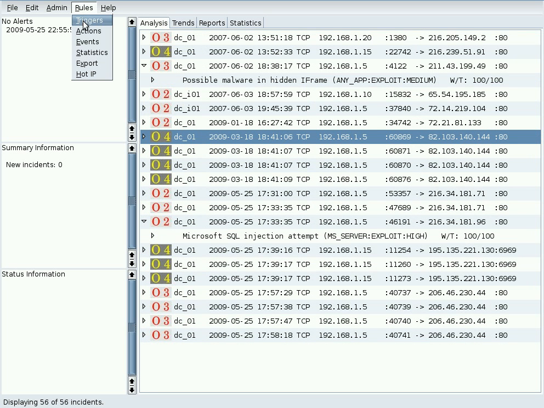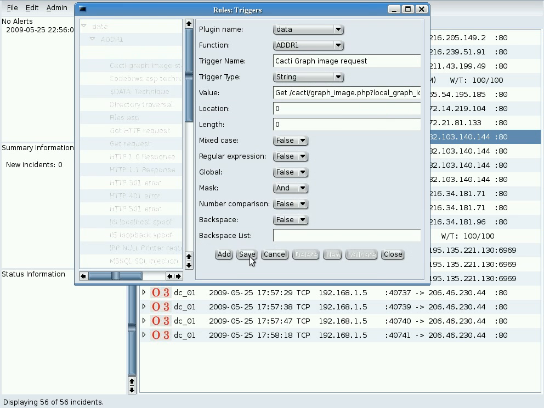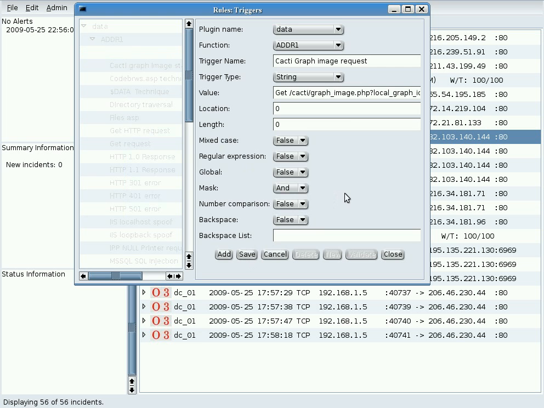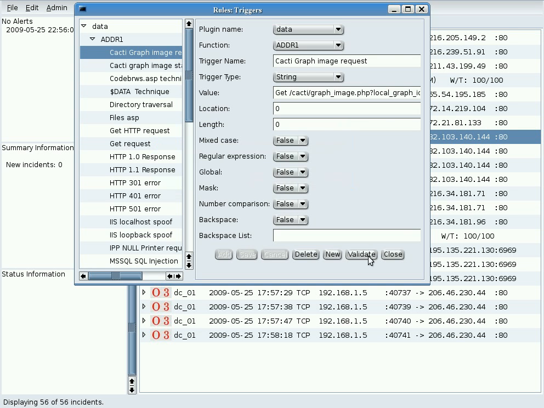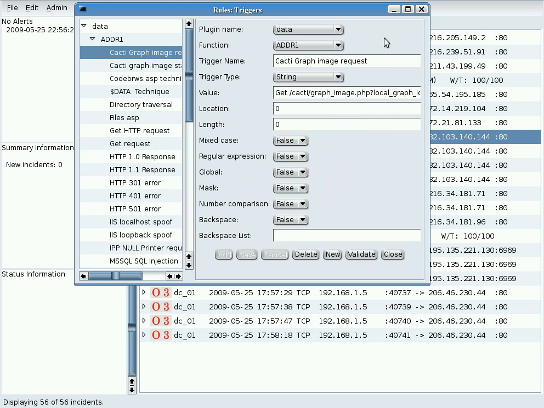There's quite a bit of new validation in the rules definitions. Triggers have most of their validation done during the data entry. But by clicking on the Validate button, it will show what information is sent to the IDS sensor application.